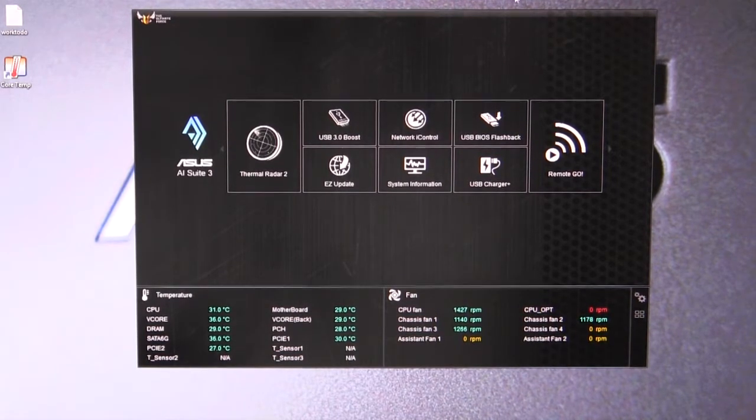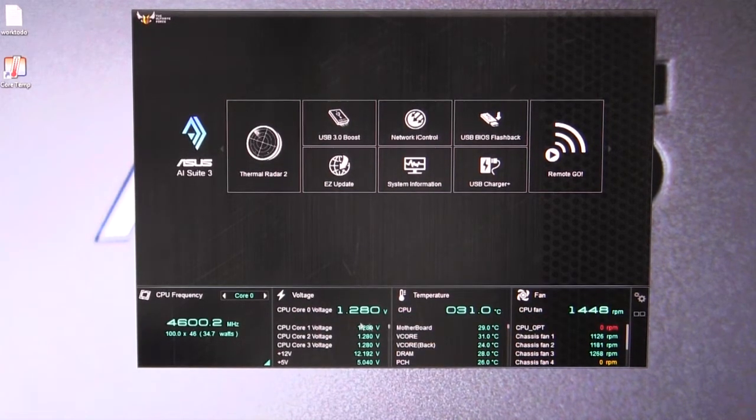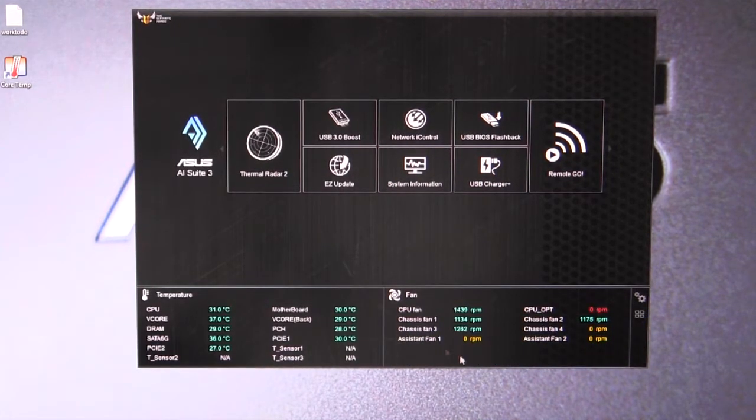So the first thing is our main screen, and we have all of our different things that we can go into, but down here, we have all of our temperatures and our fan speeds and all of that stuff. So that's just right there for you to see, and you can actually change it to see everything in a different way if you like, or you can just keep it like that.